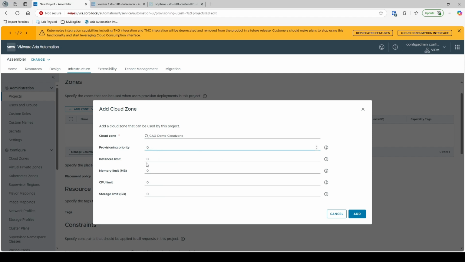Also, at the project level, you can say on this particular cloud zone, and this is per project, not per user, the project can deploy X number of instances maximum. Once they hit that limit, no more machines can be deployed to this particular cloud zone by this project. Same thing with memory, CPU, and storage. Those are all set here at the project level, but they apply only to this particular cloud zone, not every single cloud zone. If you want to set limits, for every cloud zone you add, you have to configure limits here. For this example, I'm not going to configure any limits.